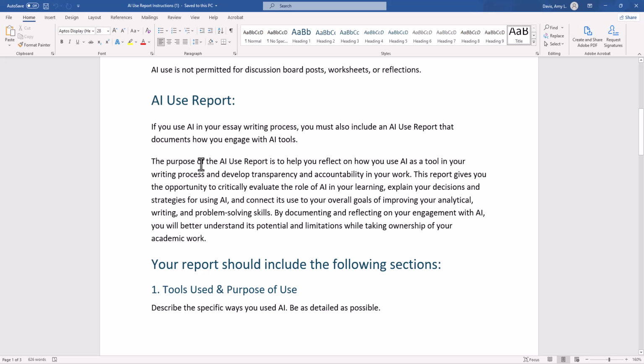There's nothing wrong with it. It's just we got to use it good. The purpose of the AI use report is to help you reflect on how you use AI as a tool in your writing process and develop transparency and accountability in your work.